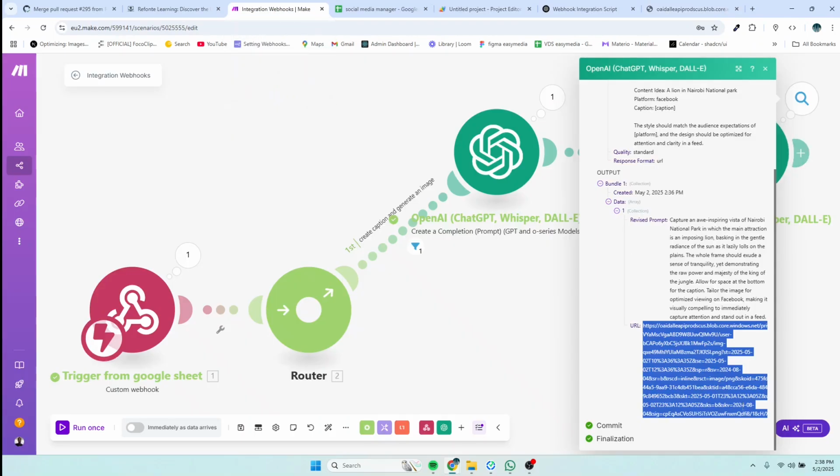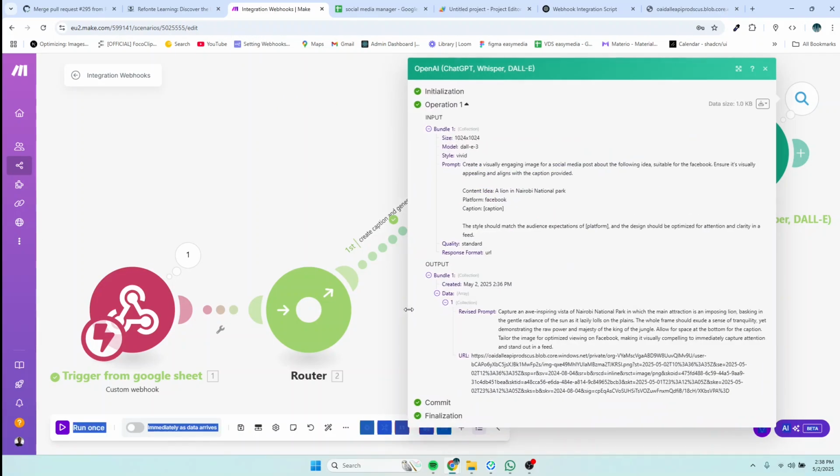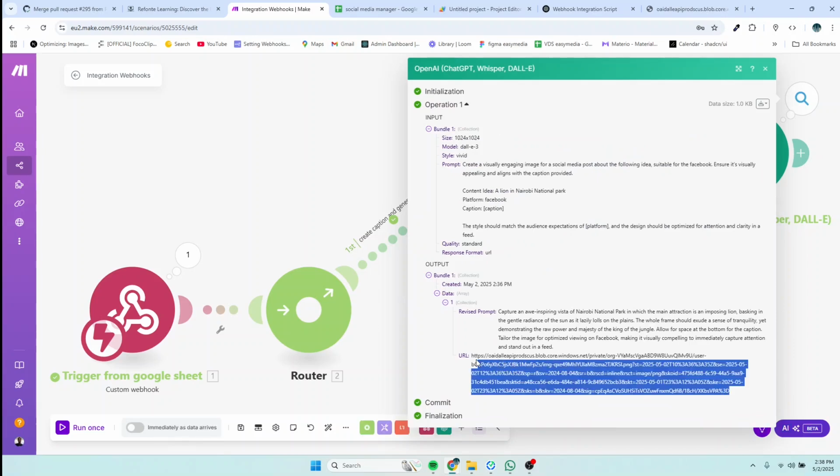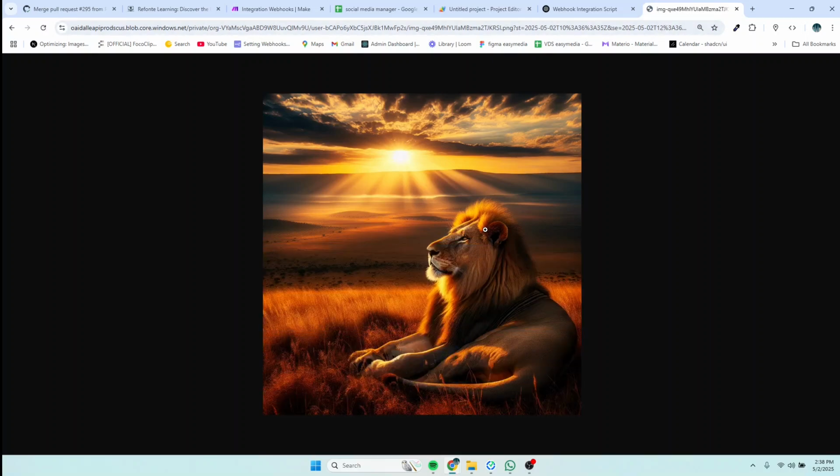It's not showing. I'm sure there is a section of the URL that we have not copied correctly. Let me just try to expand this and now copy everything. See, this is our image. Very nice.